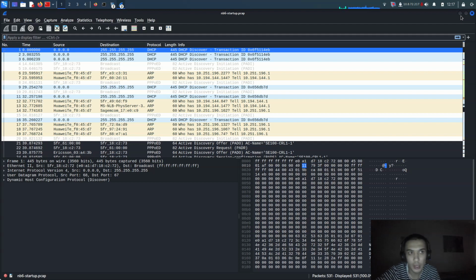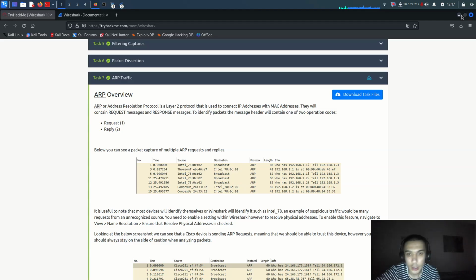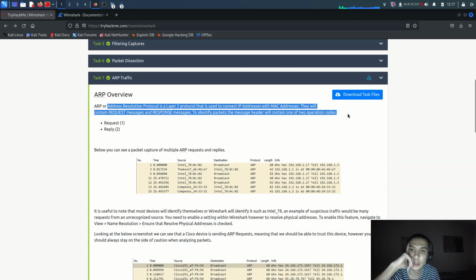This is over here. So let me close that. ARP, or Address Resolution Protocol, is a layer 2 protocol that maps IP addresses to MAC addresses. They contain request messages and response messages. To identify packet messages, the header contains 2 operation codes: first is request, and the second one is reply. So request and reply are different things in Wireshark.